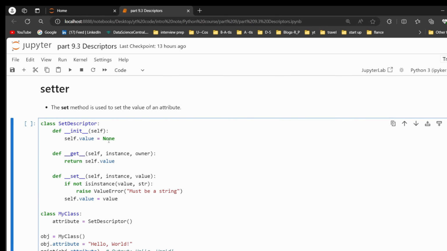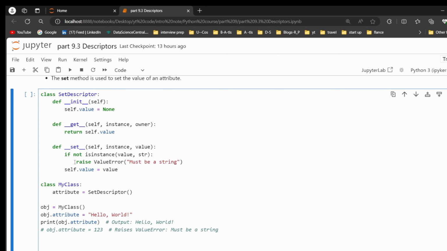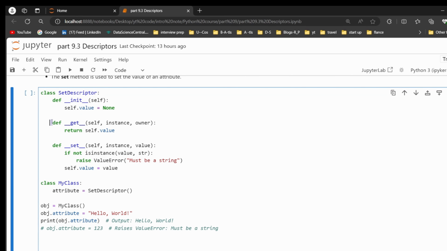So see here. Firstly, I have created one class, set descriptor. After that, I have added this init function. In this init function, I define self.value. After that, I'm returning self.value in this get method, and then I have created one more method for the setter.